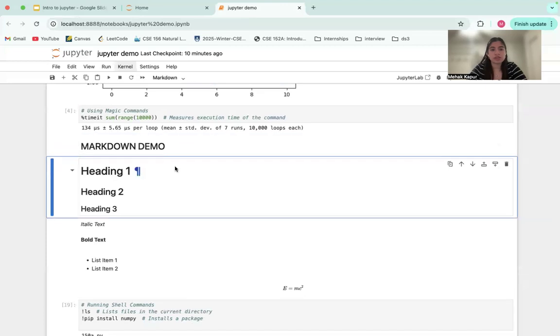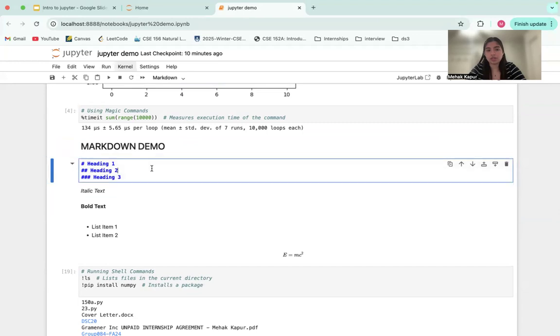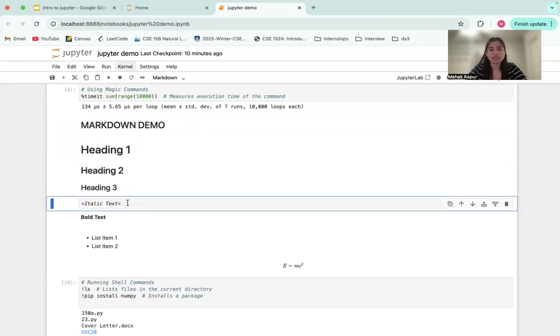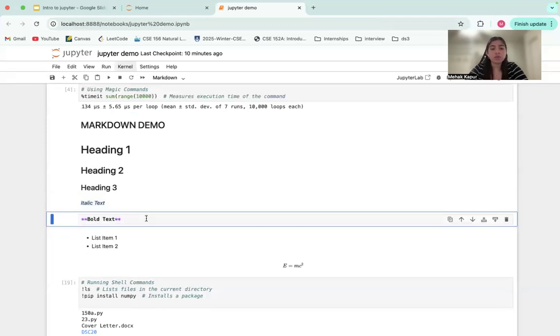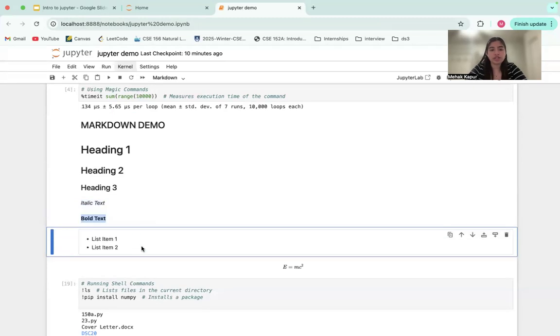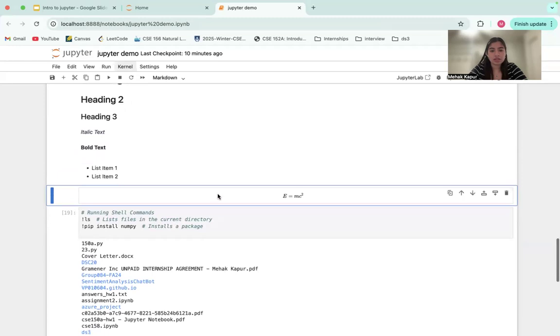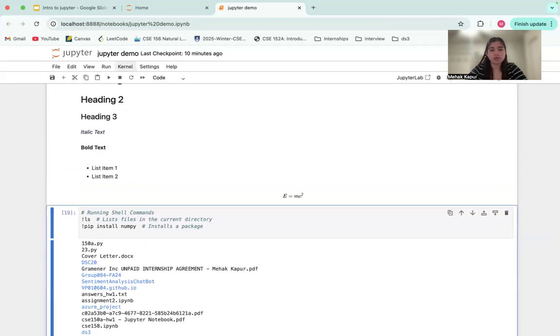So over here, we can see heading 1, subheading 2, subheading 3. This is how you do it in Markdown. For italic text, you just do a star on either side of the text. For bold text, you do 2 stars on either side of the text. And for list items, you just put a dash in front of it. These are the equations that LaTeX supports in Jupyter Notebooks.